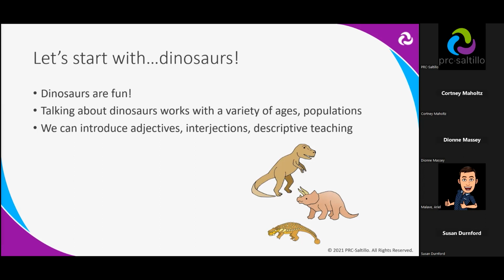Dinosaurs are appropriate for all ages, which is another great reason to talk about dinosaurs. You can really take it from playing with toys to talking about fossils or talking about the history of where dinosaurs came from. And you can even sprinkle in some archaeology there, right? Or paleontology. So we can really talk about dinosaurs with a variety of ages and different populations, which is why, again, I think that we should be talking about them more.